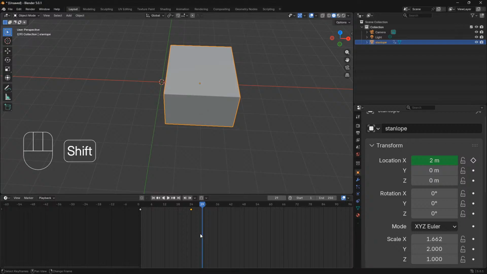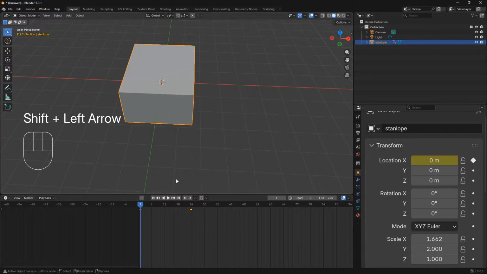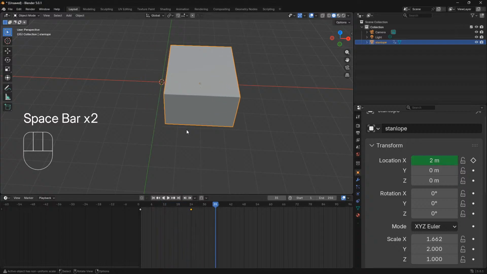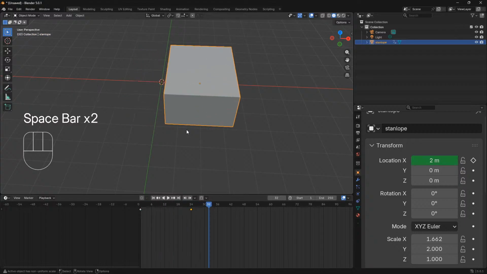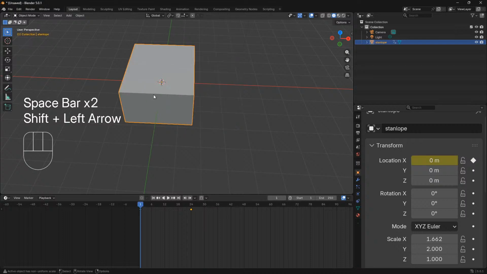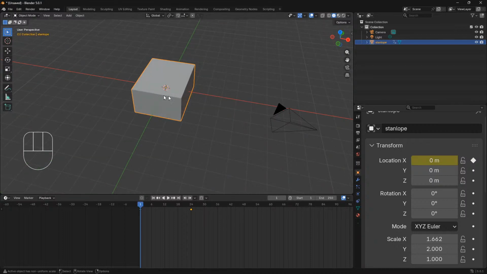So now let's go back. If you want to play your animation, you just press spacebar. You should not worry about all these shortcut keys, I will show you how to locate them on Blender. If I press spacebar now, you can see my cube moved from the first location to the next location. So this is just how to animate. It is as simple as this.